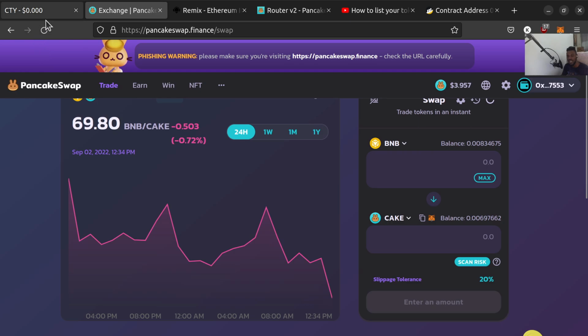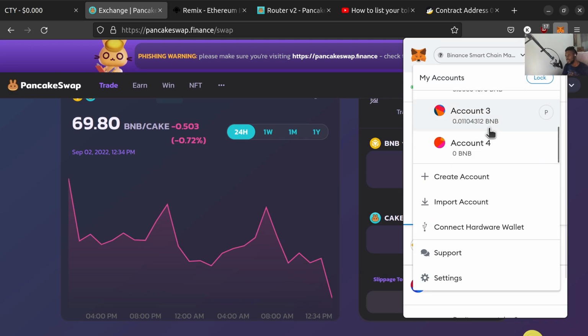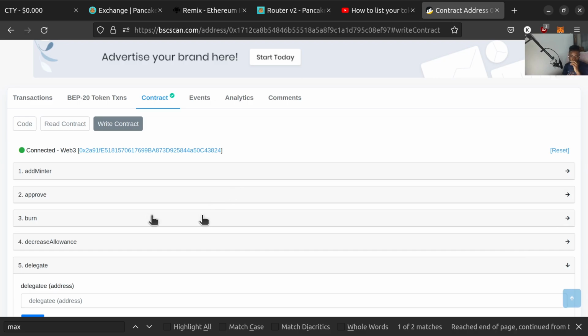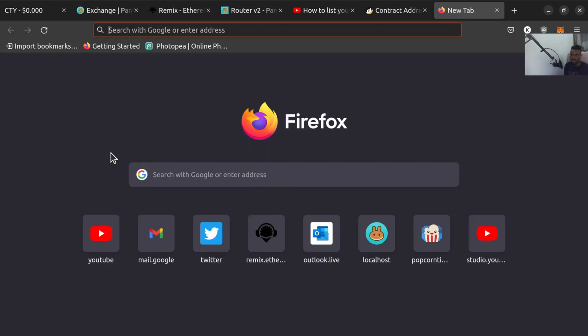But before people can buy, sell, and trade your token, you as the owner are going to want to switch back and go to BSC scan. You're going to want to set enable trading. So you want to do trade.